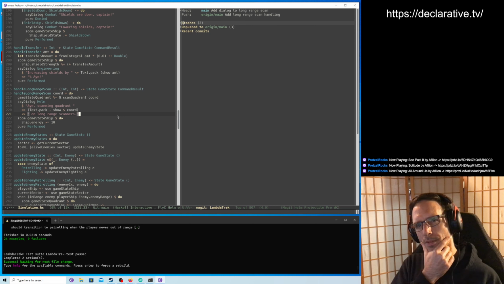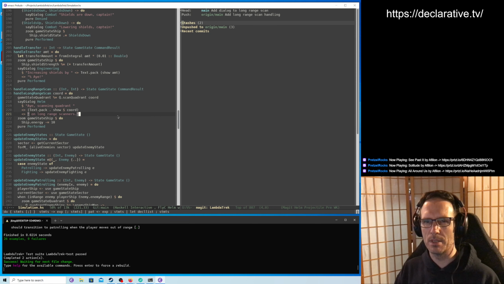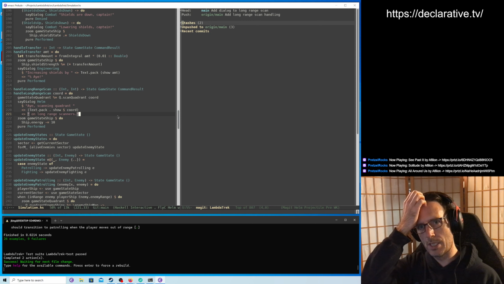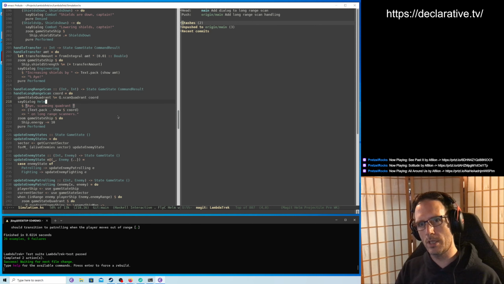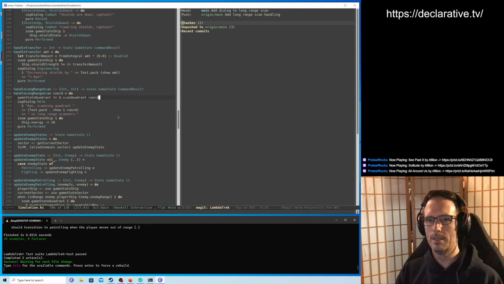Let's go with the distance function for now, and then call that good enough. And if we want to tweak it later, we can tweak it later. Okay, so we're going to handle the long-range scan command. We're going to need to look at the current coordinate of the ship. And then we're going to have to figure out, based on the distance of the input coordinate, if that's too far away from the ship to scan.